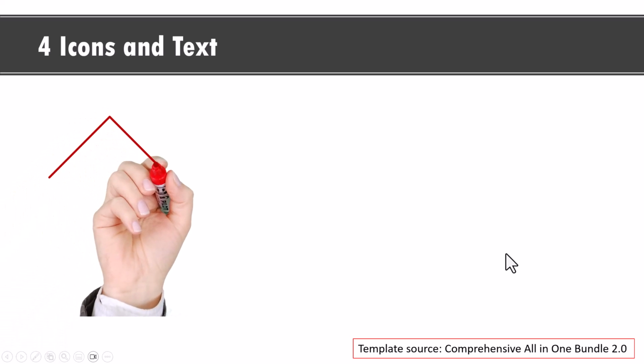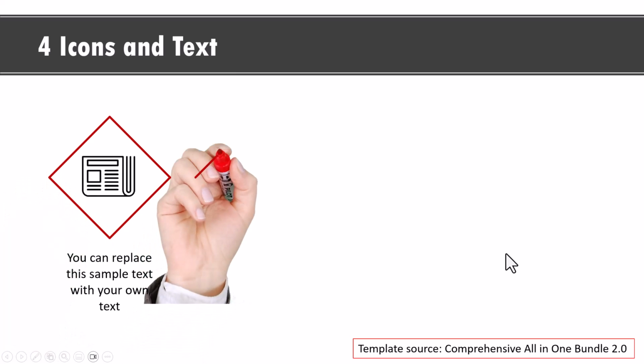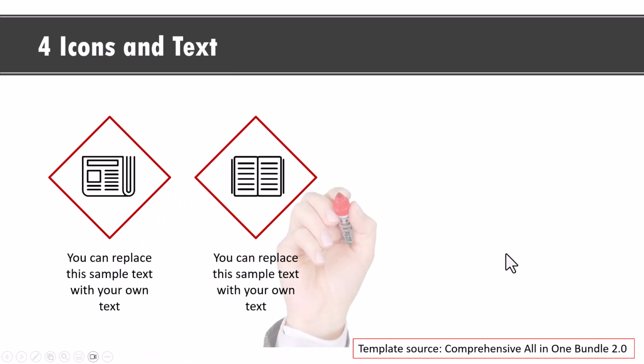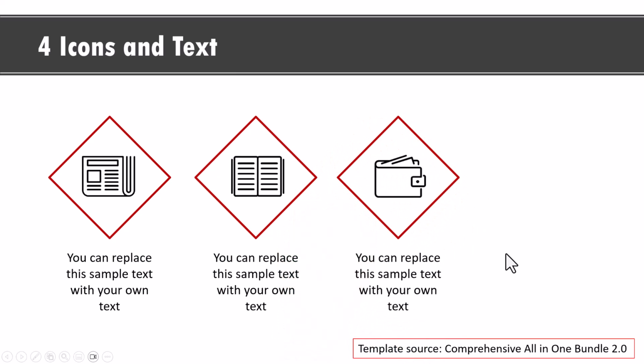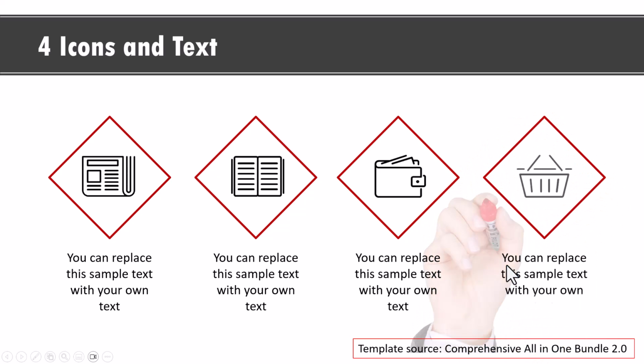Now, there are many ways to present 4 elements on a slide. The first example is a very simple list with icons, and it can be like this. This is a template from our comprehensive all-in-one PowerPoint bundle. And you can see that we can show 4 items like this in a very interesting way.